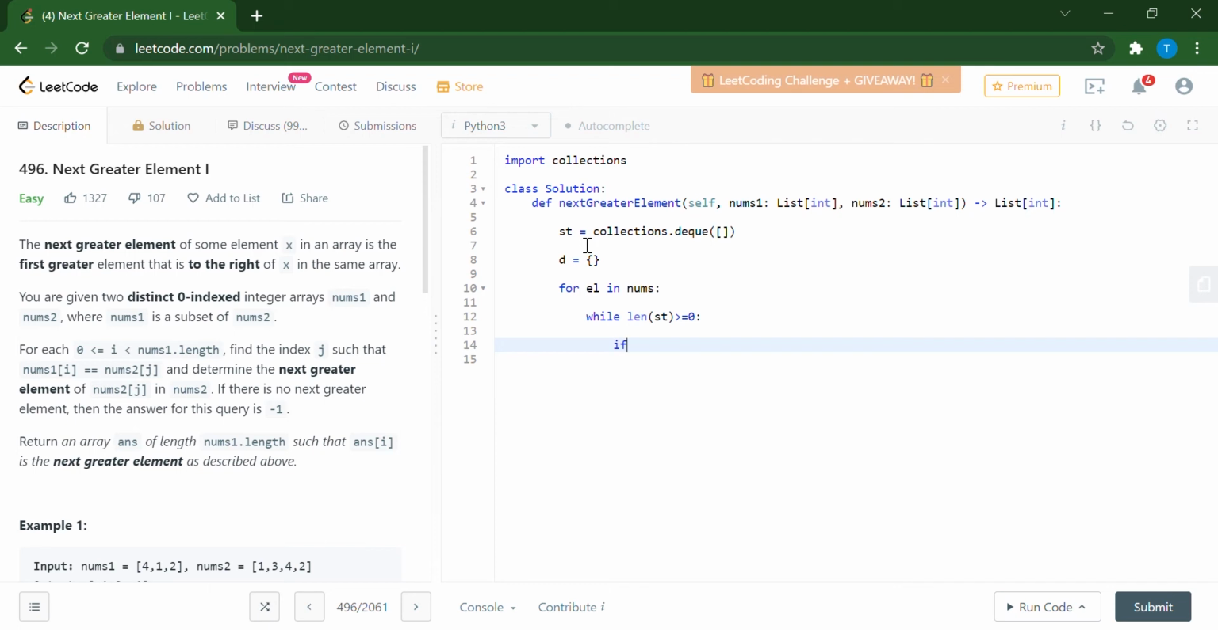So I'm just going to say here while length of the stack is greater than or equal to 0, right? And so we'll have two conditions. So if the length of the stack is 0, or the top of the stack has an element that is greater than my current element, then basically I just have to add my element to the stack. So yeah, we'll just push our element to the stack, and we'll break out of this inner while loop to go to the next element in nums2. So I'm sorry, this should be nums2, right?